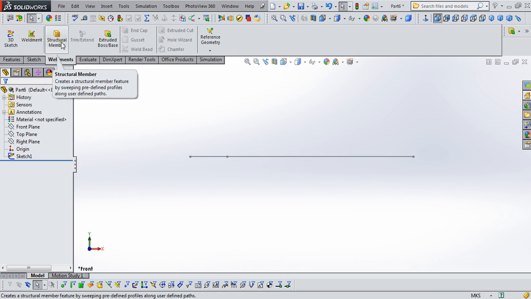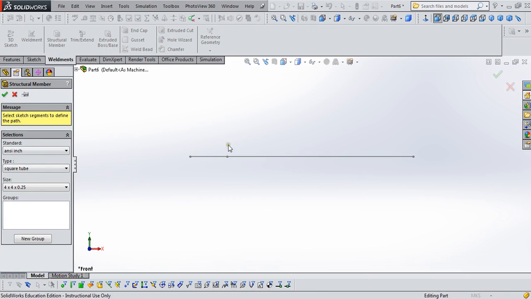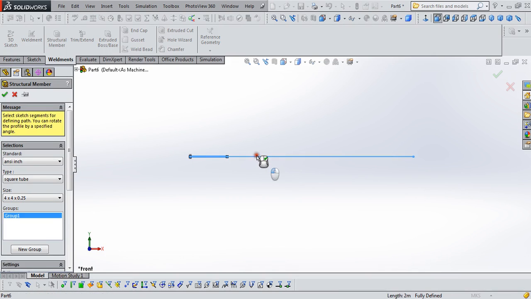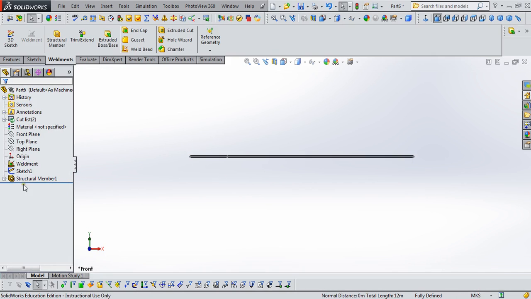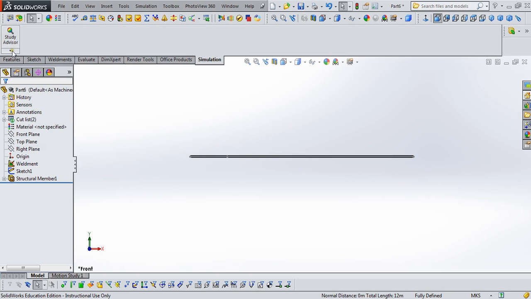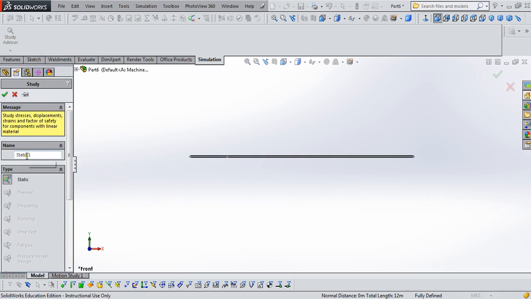Time to create the weldments. We're going to create structural members. For this analysis, it does not matter what we choose here for the type, so I'm just using a 4x4 by quarter inch square tube. You can choose anything else. Say OK. And now we've got the structure built, so let's create the simulation. So we go to simulation, drop down the study advisor, click on new study, and it's a static analysis. Since we're doing this to calculate the reactions, I'll just name the study reactions.